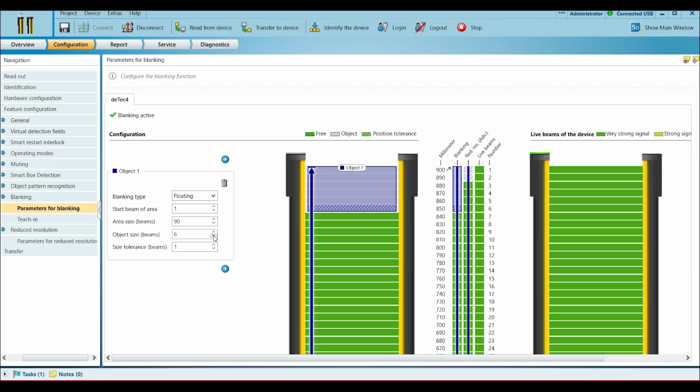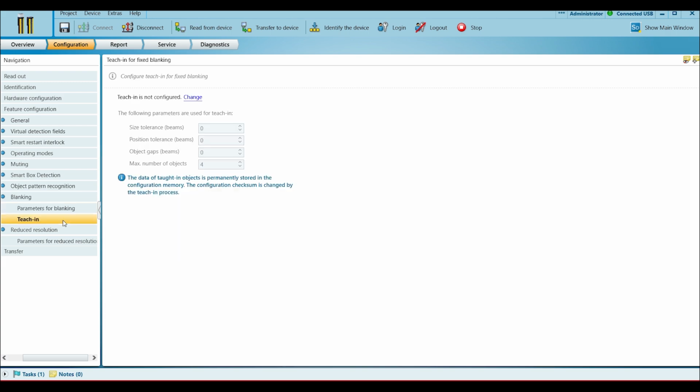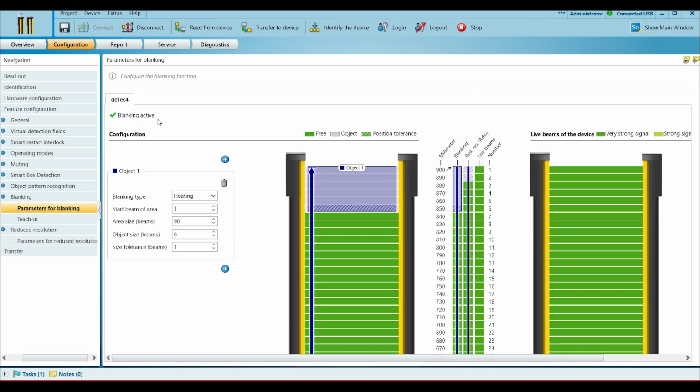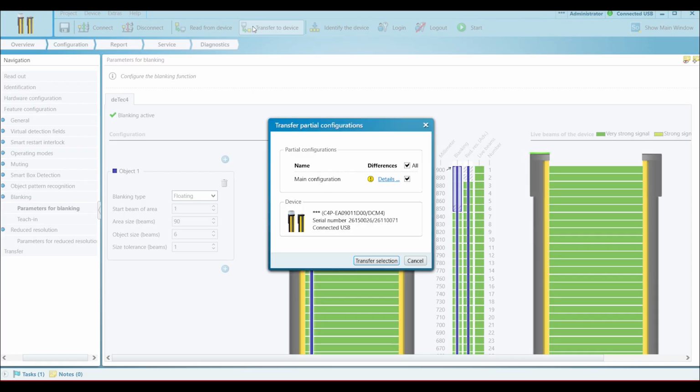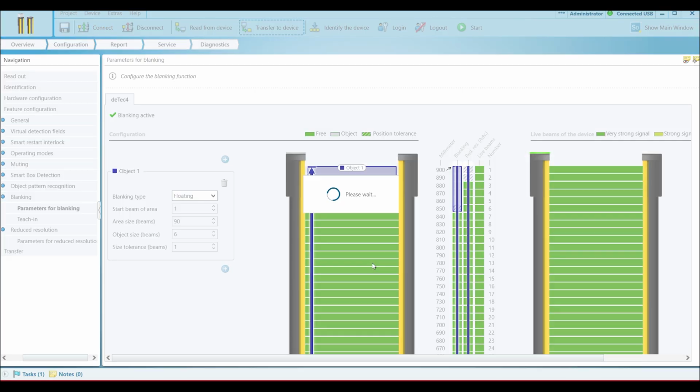And this can be for applications where the operator is probably trying to feed something to the machine, or there's a press and they're trying to insert some parts. So let's say you want to do that. For that, you just go to your teach-in, and you can also do teach-in there. Once you set that, you can press on the transfer. I will press the transfer here.